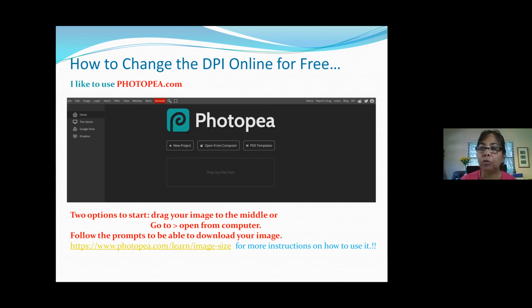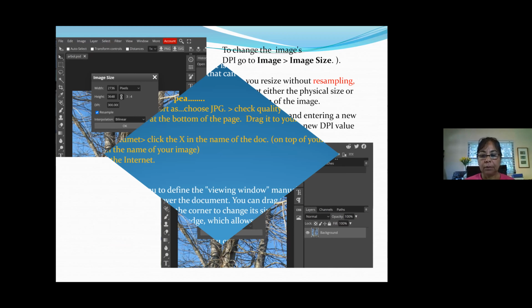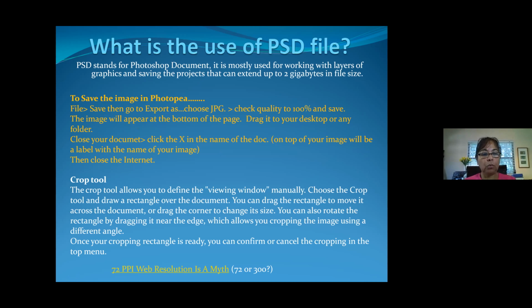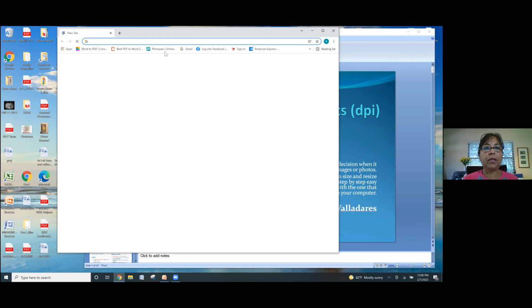I want to introduce you to Photopea. It's a program that I use because I don't have Photoshop, I don't have a Mac, I just have Windows. And I found that this is very good. How do I go to the website again? Here. So I have Photopea.